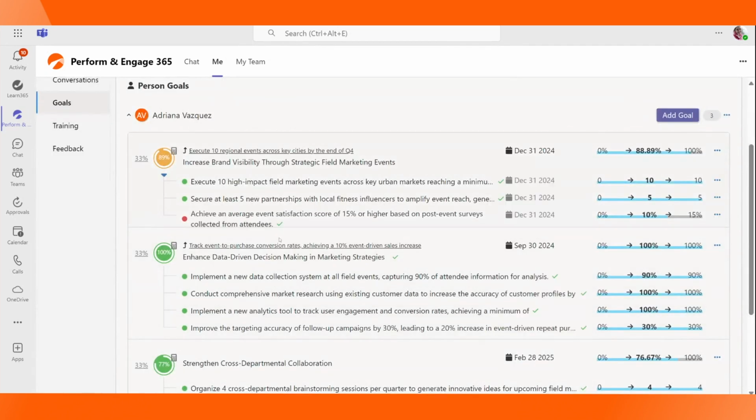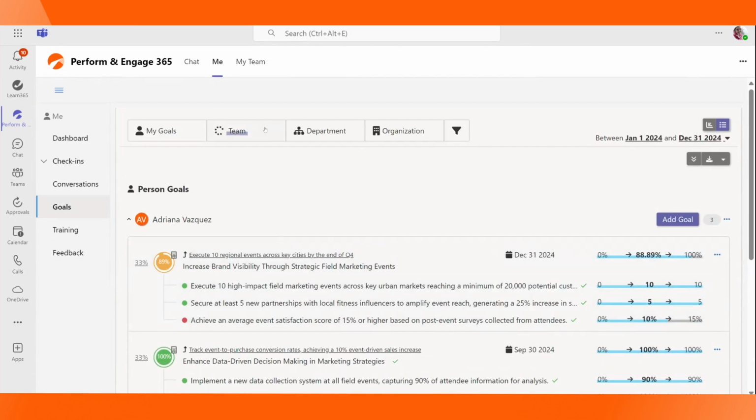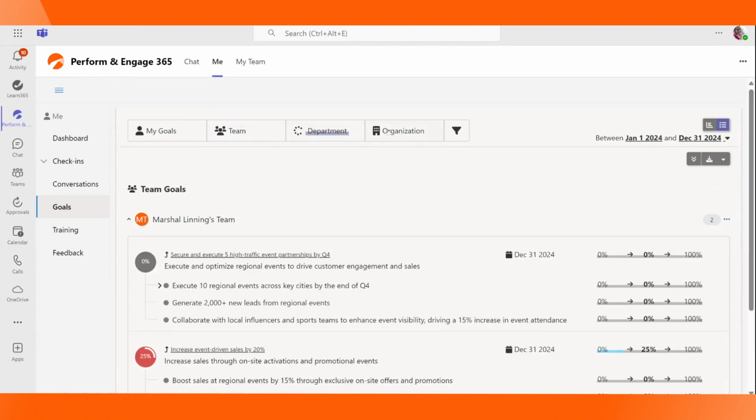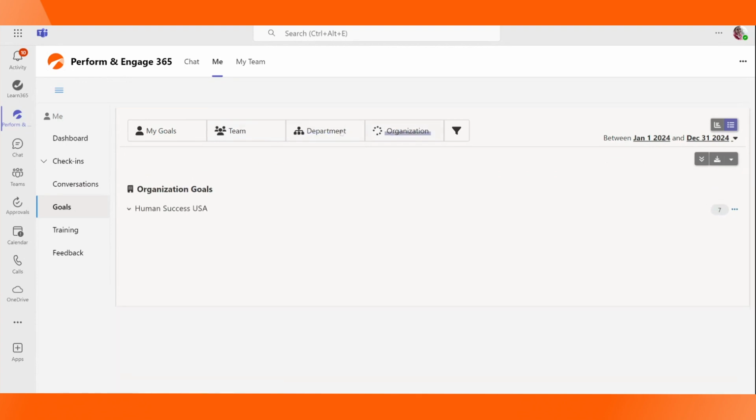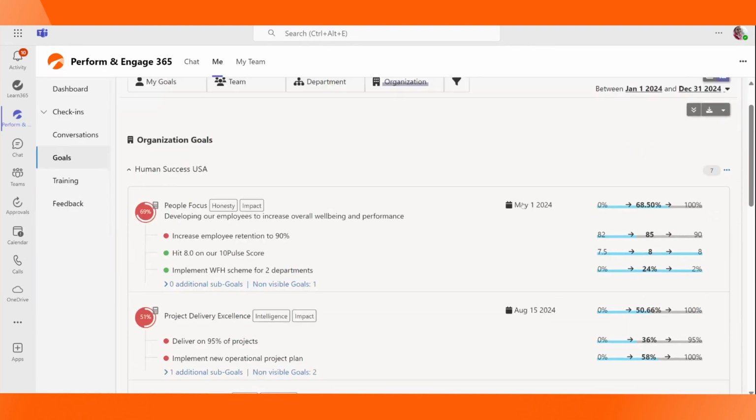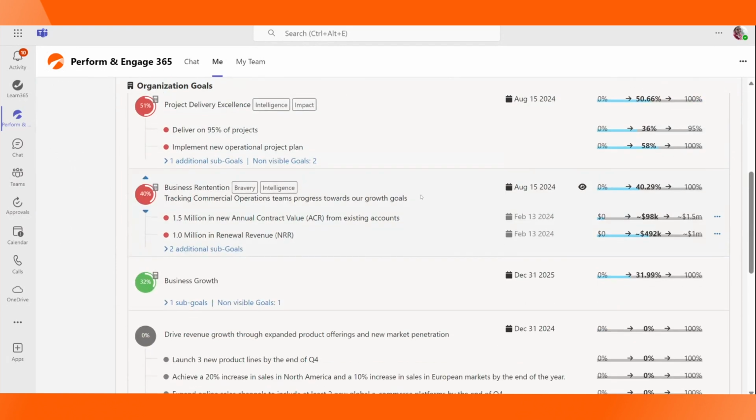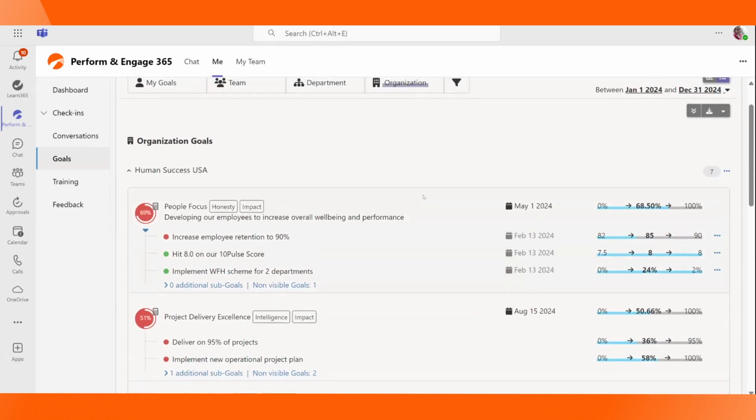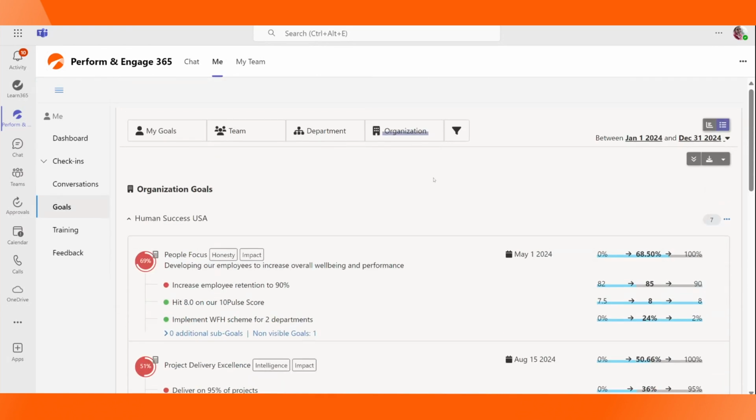This is at the personal and individual level, but of course you can have team level goals, you can have department level goals, and you can have organization level goals as well. So you can see here we have full access and visibility to those overall goals. If you are a manager, a department head, or an administrator within the system, you are able to cascade goals to individuals, and you can create goals at those individual levels as well. Once again, this supports both SMART goals and OKRs.